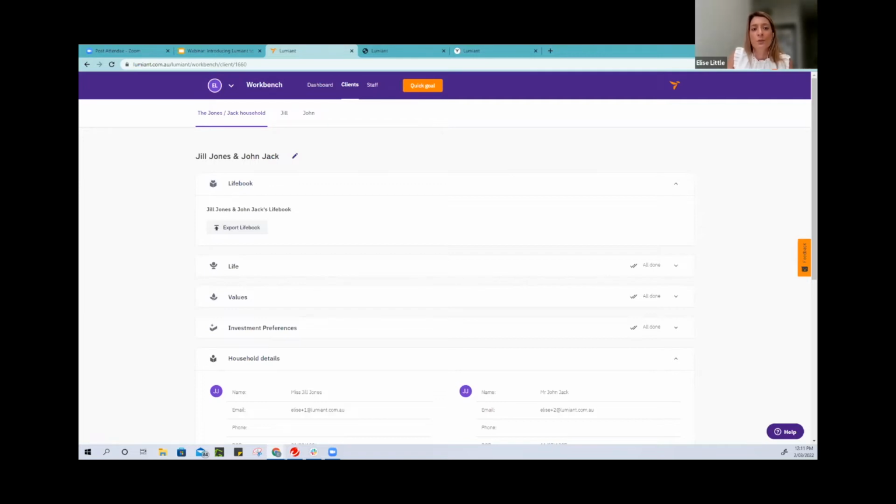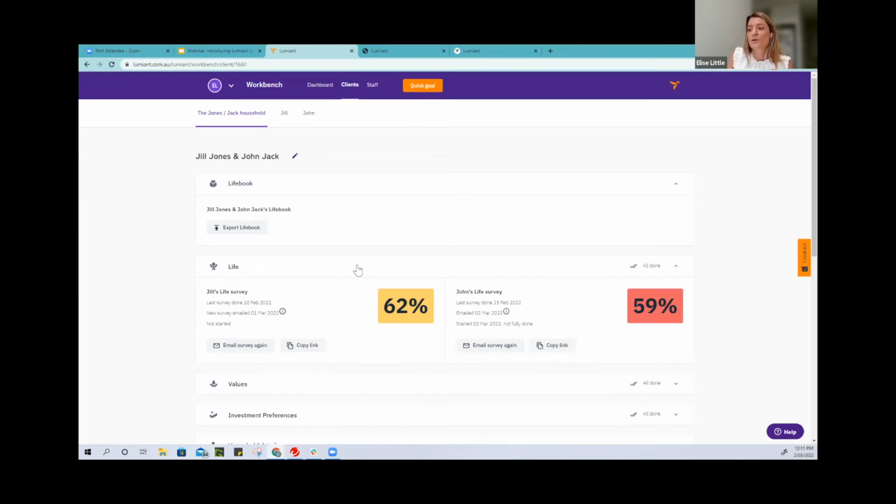And what we want to do is go into Life, because this is the activity panel that we use to generate the Your Life survey. Once we open this one, we can see that these clients have already done a survey in the past. You can see a little bit around their status, a bit of a running history as to when the last survey was done. We've also got that a new survey has been emailed, and a status that this one hasn't been started. For John, we can see that he's started one, but he hasn't fully done it.